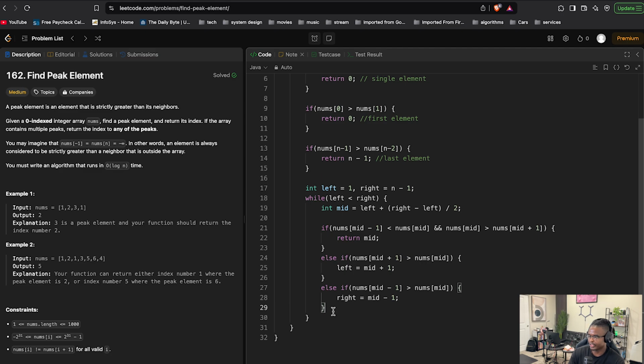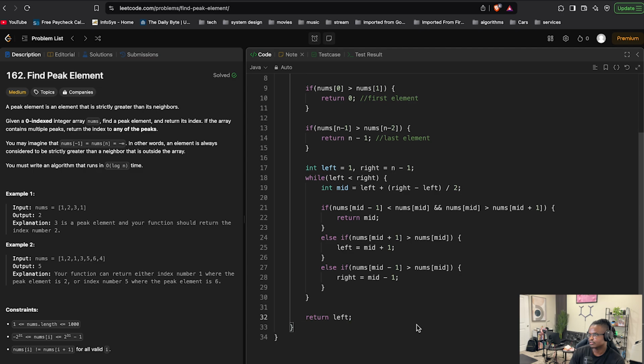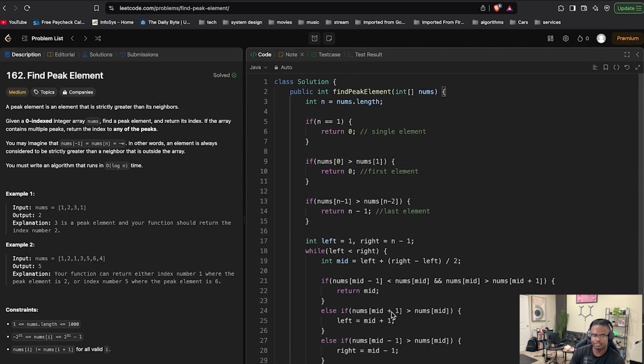Okay, so when this loop finishes and we never met this condition, we never returned, and jumped out of this while loop, then we would need to return left, because that would be the position where the peak would be. At the left position it is guaranteed that the peak index would be found at that index. Okay, so this should be the solution.